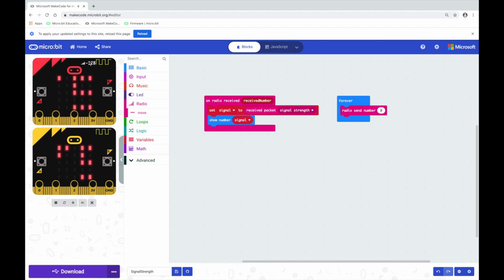Now this goes right down from minus 128, which is about as weak as the signal can be, all the way up to 42, which is if the microbits are really, really close to each other. Now this will probably make a lot more sense if we test it out in real life.